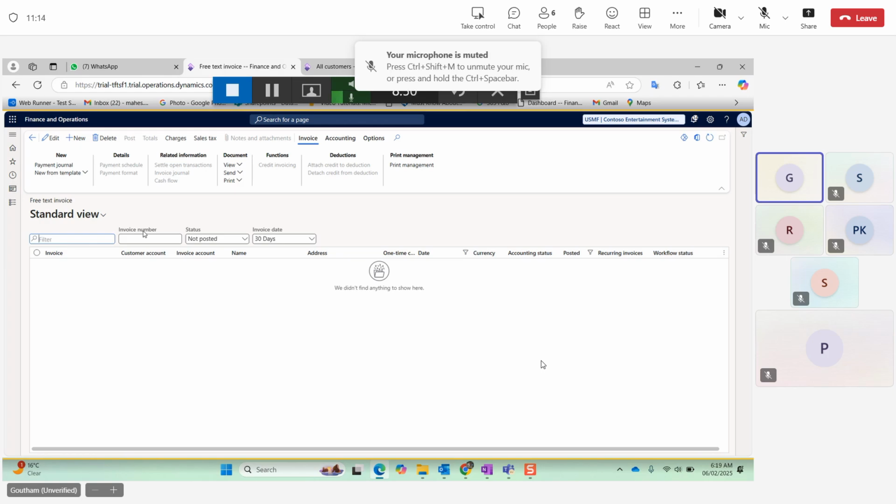The status of this particular free text invoice will initially be not posted. If you submit to the workflow, it will be in review. Once it is completed, it will be posted. Once it is posted, the status will change to complete. Now I will click on the new button to create a new free text invoice.